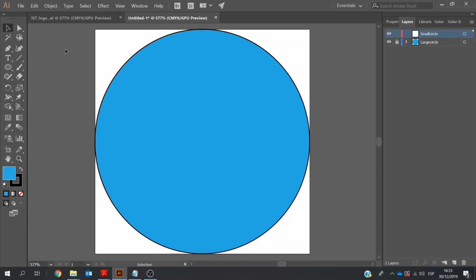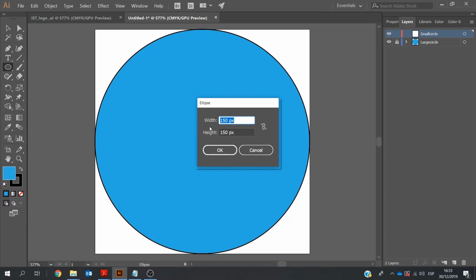Back over here, I'm going to pick the same tool, on the left hand side, the ellipse tool. Click on this just once, and click on the screen as well. Now this I'm going to make smaller. You may need to play around a little bit with this, but I'm going to try 110 pixels. Control C. Control V.